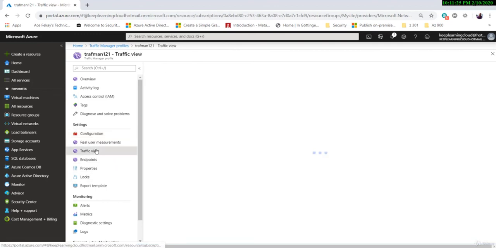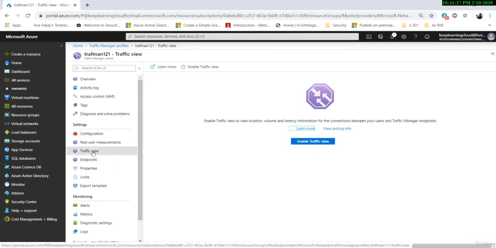You can take a look at the traffic view, and this is a new configuration here, and you need to enable this traffic view. And this will make sure that any traffic that is going between your traffic manager and the endpoints is something that you can see. You can see where the traffic is originating from, how much latency the users have. So by looking at these values, you will be able to fine tune your application and also understand the user experience.